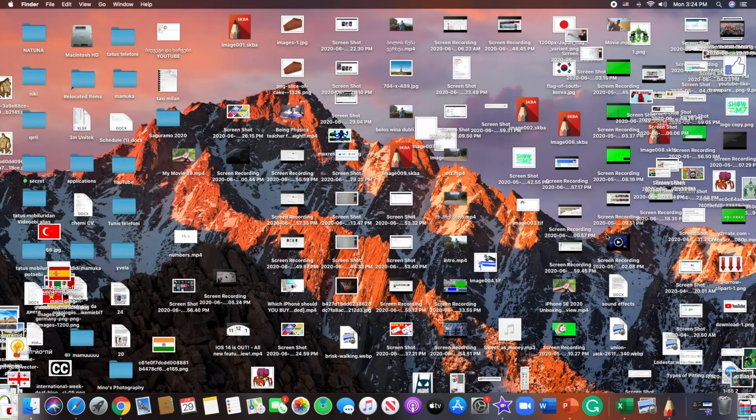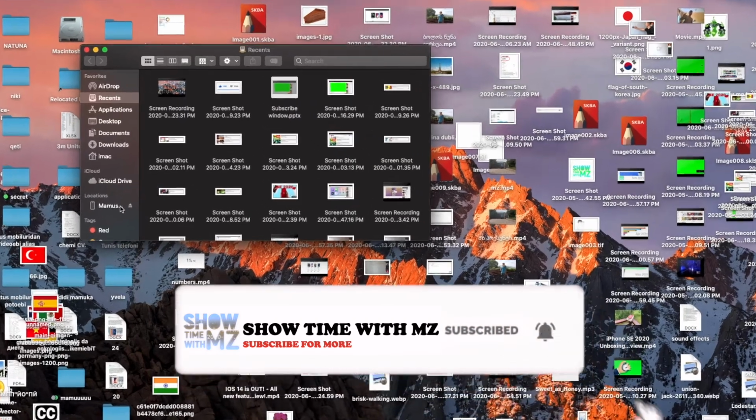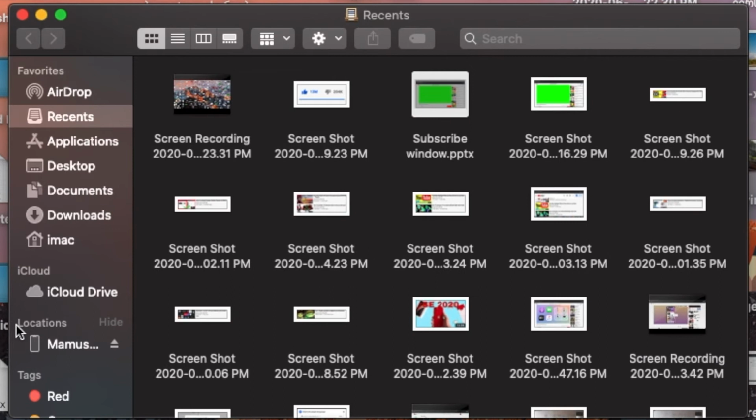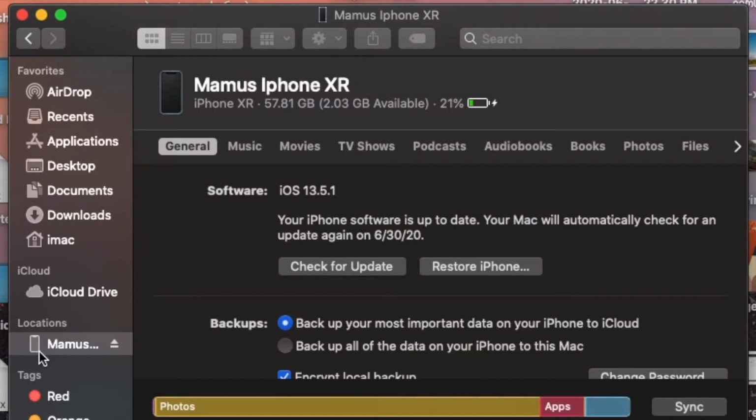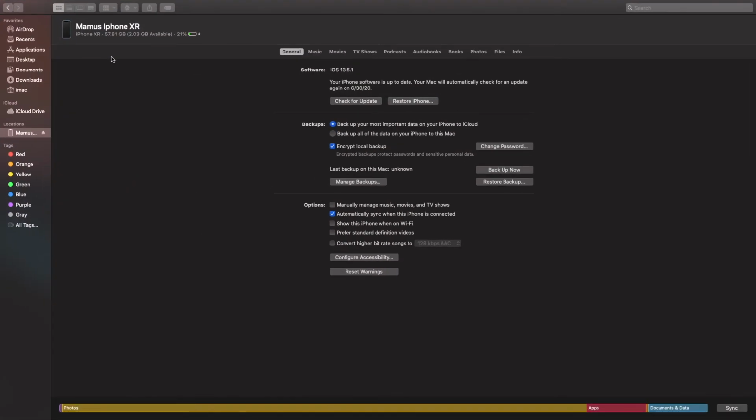Once you already have plugged your iPhone in, you're gonna go to the Finder and you're gonna see your iPhone right here, which is under the Locations tab. So you're gonna tap this iPhone, and then let's make it bigger. So this is what your screen must look like after you tap this iPhone over here. And what you're gonna do right now is simply tap Back Up Now, and here you go.